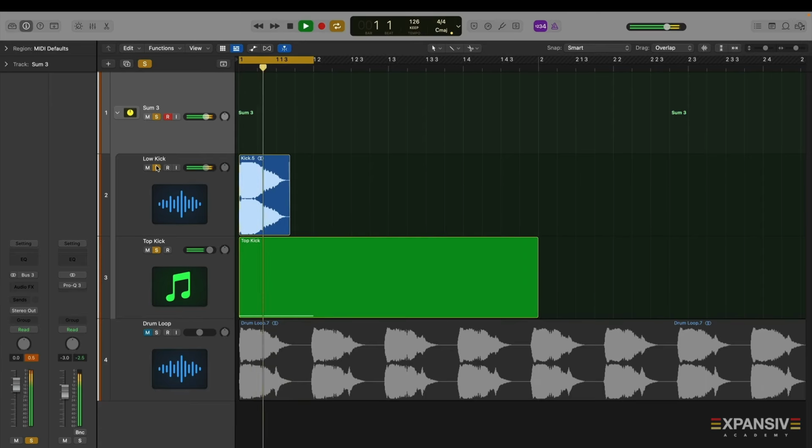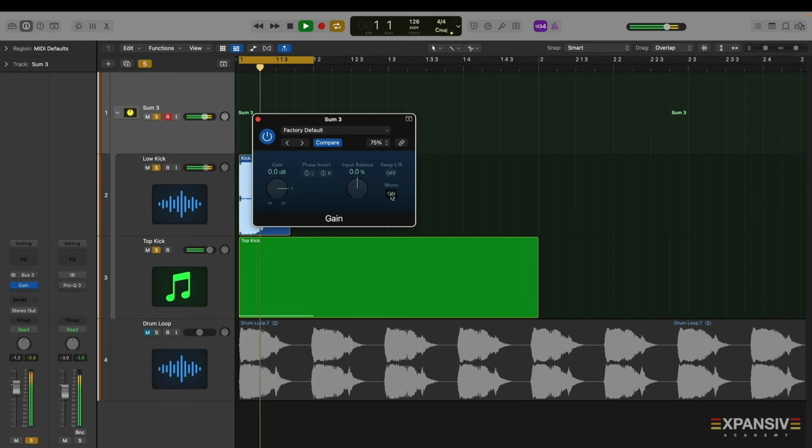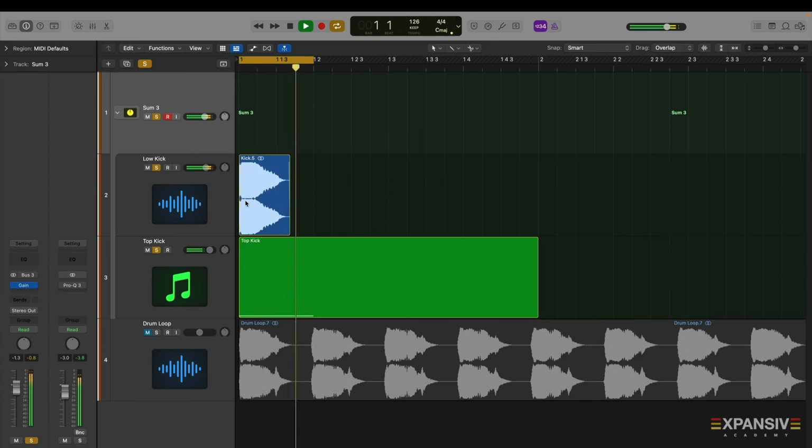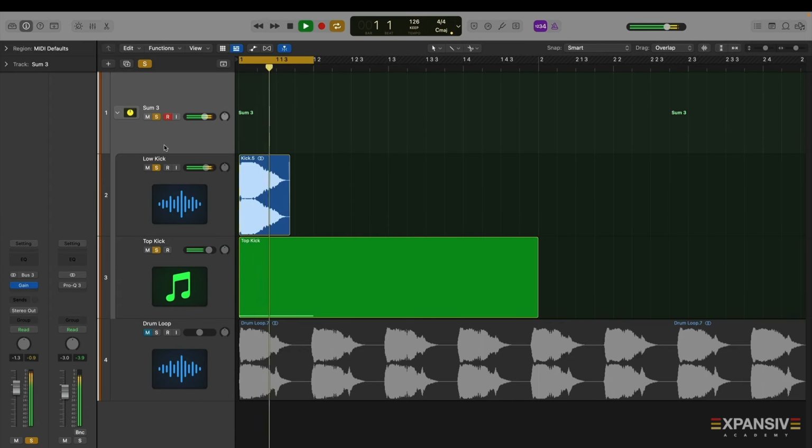That's both of them. What I do to make sure I'm not getting any phase issues, let's turn this down a bit. I will put a gain on this and turn it to mono. That way I can ensure I'm not getting any phase issues. Let me just check the levels again. Cool. Now if I export this out, I've got my own custom kick drum.